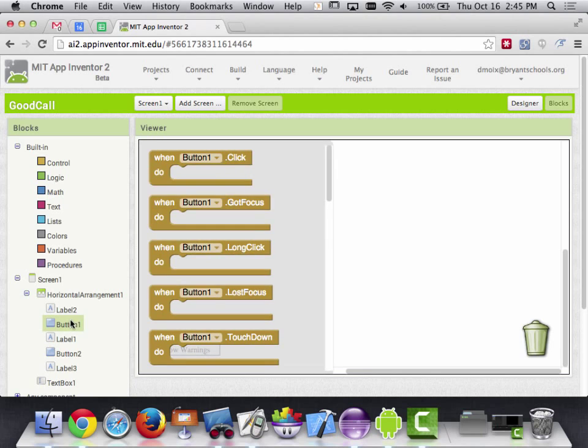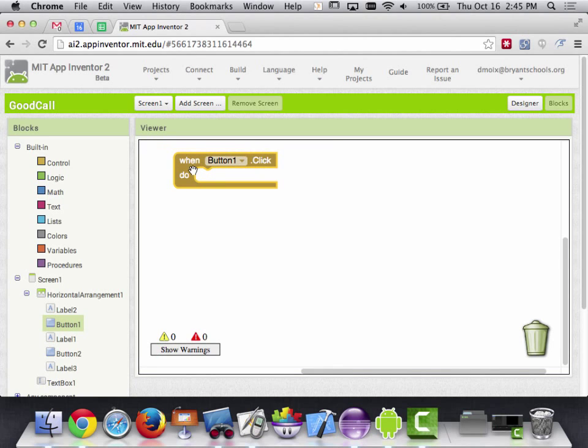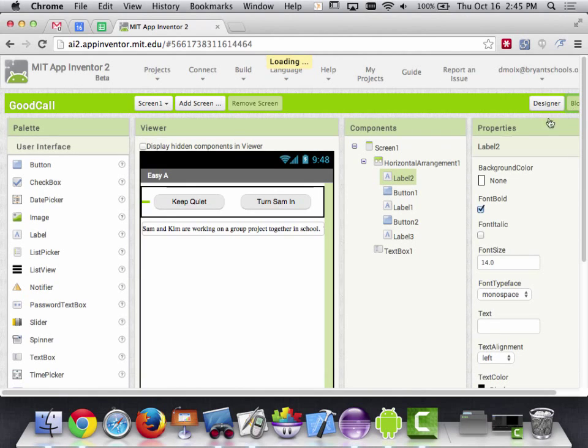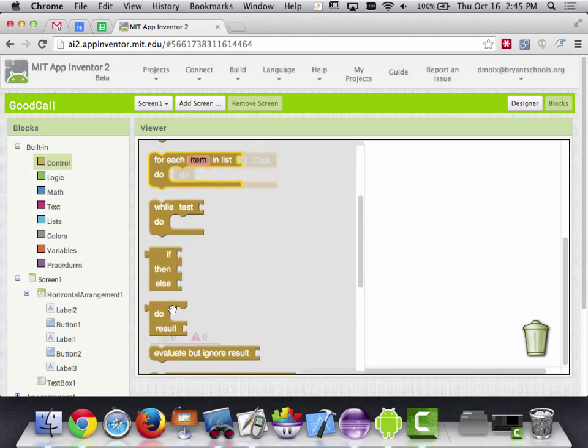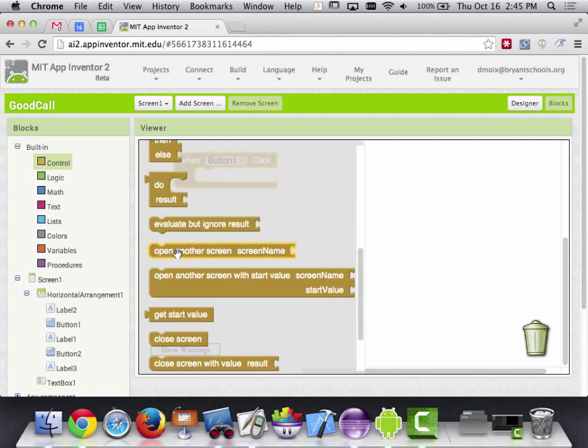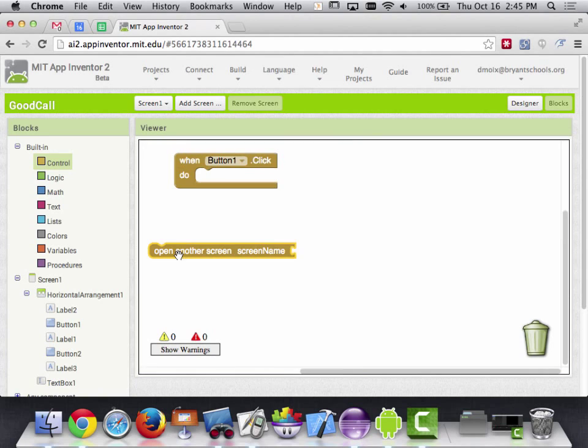So when the button 1 is clicked, and that's the keep quiet button, using the control, we need to open another screen. Now there are two open another screens. There's open another screen by name, and then there's one by name with a start value.